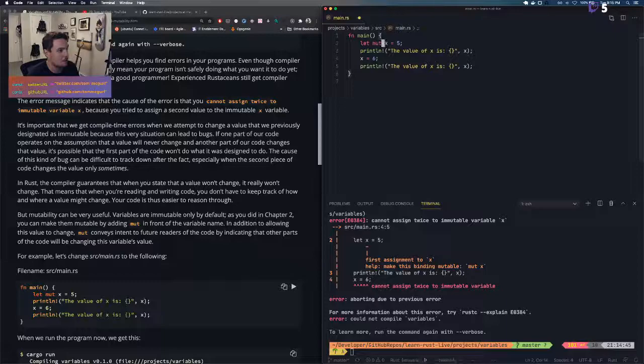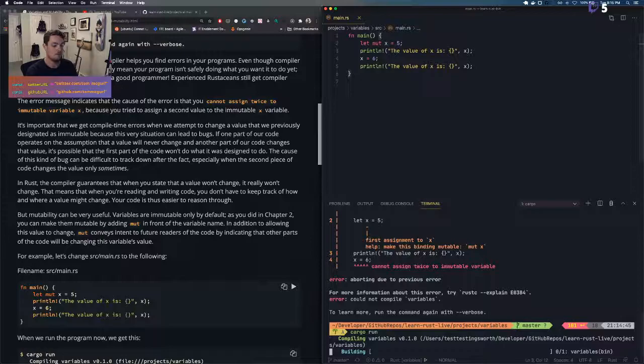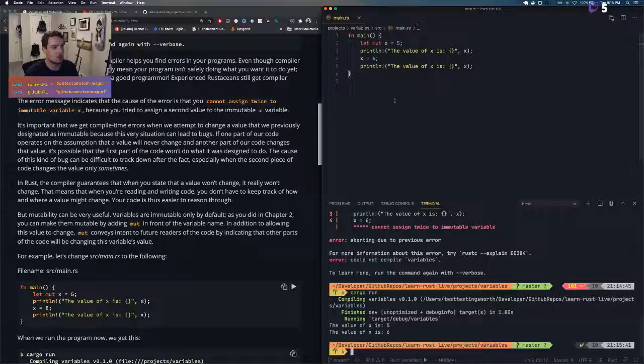And now if we do cargo run, we'll see. It builds, so it compiled. And there you go. The value of x is 5. That's line 3 executing. And the value of x is 6. That's line 5 executing. So mutability, in this case, it worked.